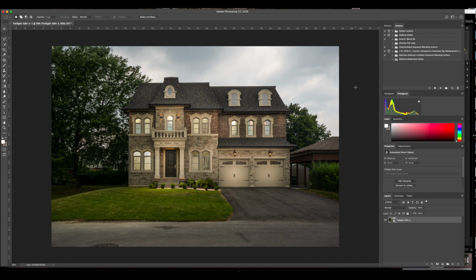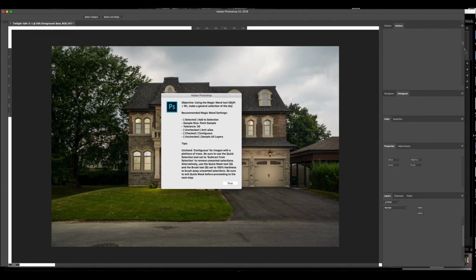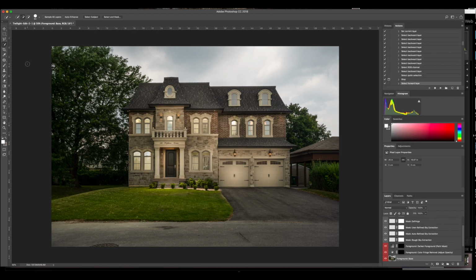All right, so now that we're up here, we're going to pull up Hunter's action. I'm not even going to try to pronounce his last name. We're going to go ahead and press play. Let that run. The first thing that pops up says to use the magic wand tool, Shift plus W, and make a general selection of the sky. It gives you some examples of add a selection, point sample, tolerances, and all that. So we're going to press stop. Shift W is this, and you just make a quick selection over the sky. Okay, done. Continue, press play.